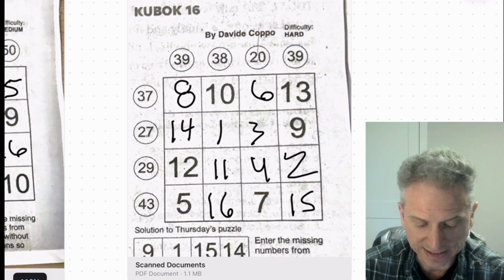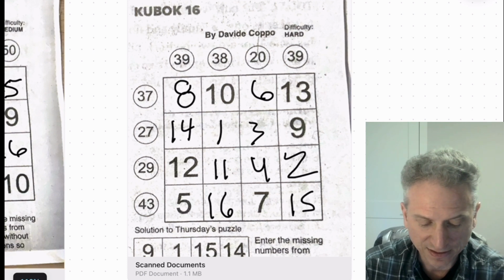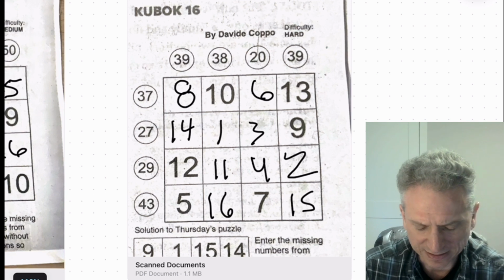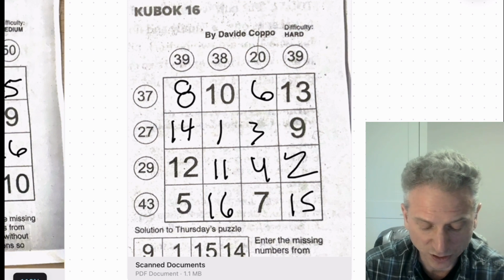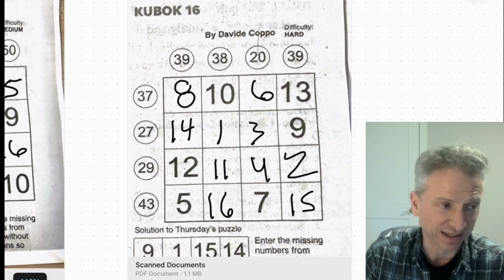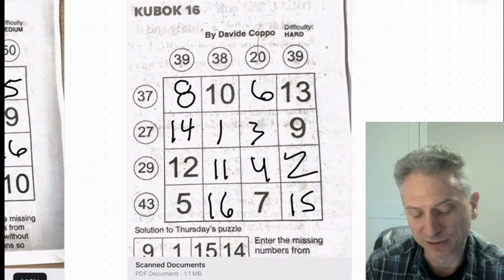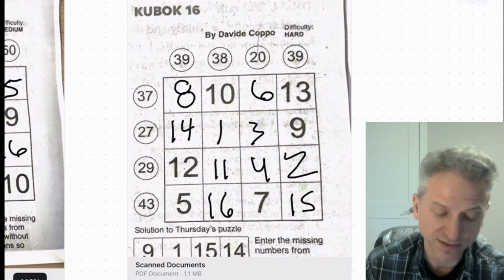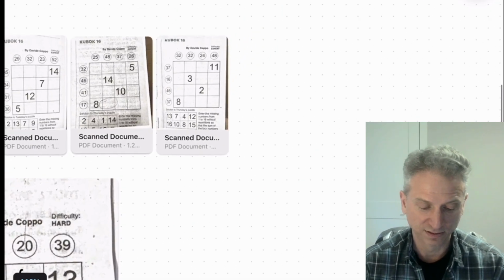Row 1, 8, 10, 18, 24, 37. Row 2, 14, 1, 15, 18, 20, 27. 15, 18 plus 9 is 27. Row 3, that's right? 15, 24, 27. Yeah, I had to do it a different way. Sorry, I didn't see that for a second. 12, 11, 23, 27, 29, 21, 28, 43. So that is the hard.